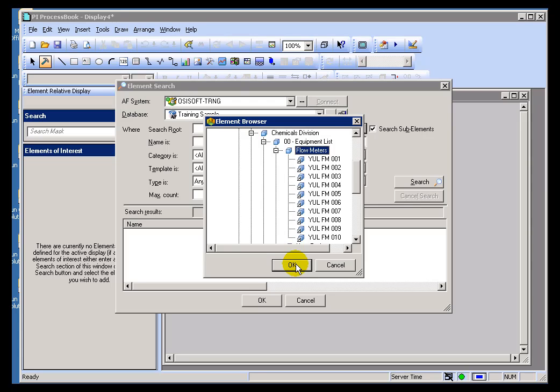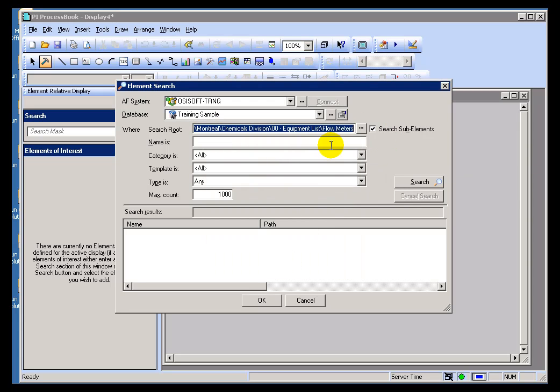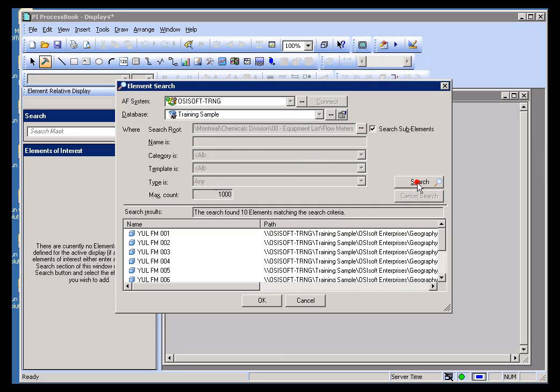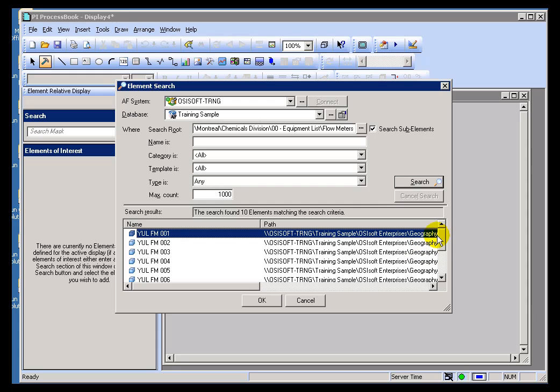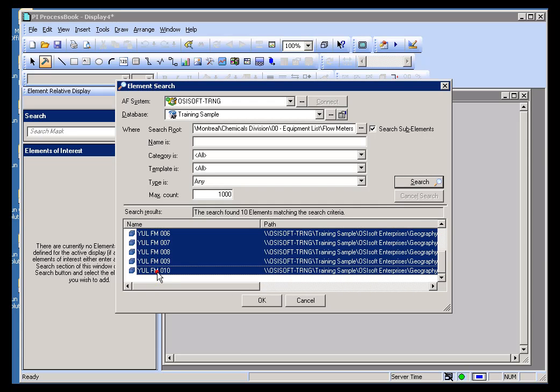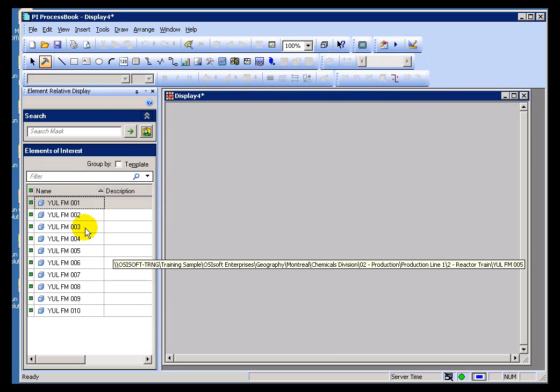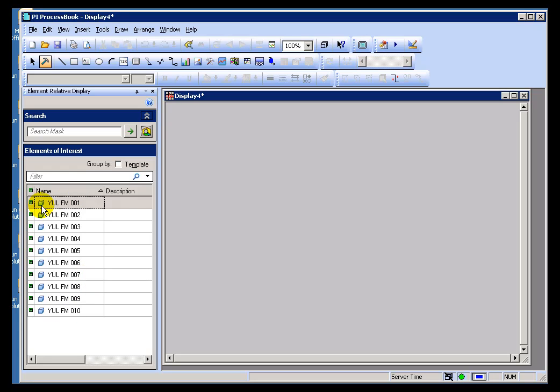Yeah, flow meters. I'll just choose that parent, and as long as this is clicked, search sub-elements, if I leave the name blank, this is simply going to go out and find all those flows. And that's fine. That's what I'd like in this case. By doing that, it allowed me to find these individual elements. Each element represents a different flow meter.